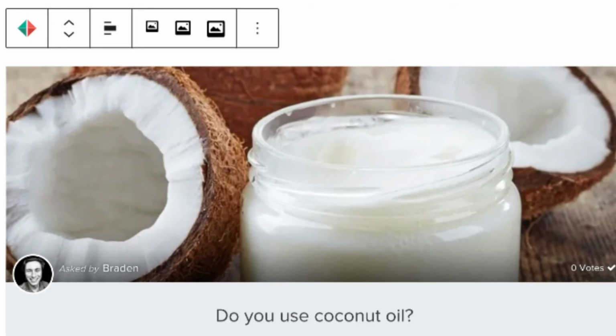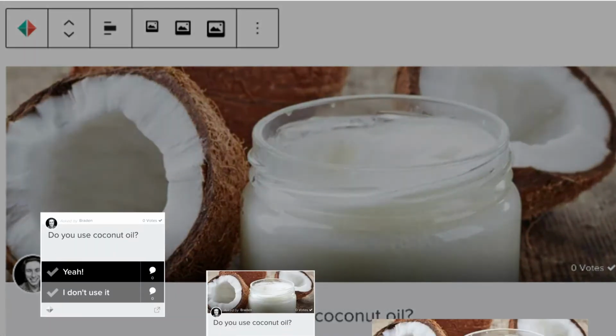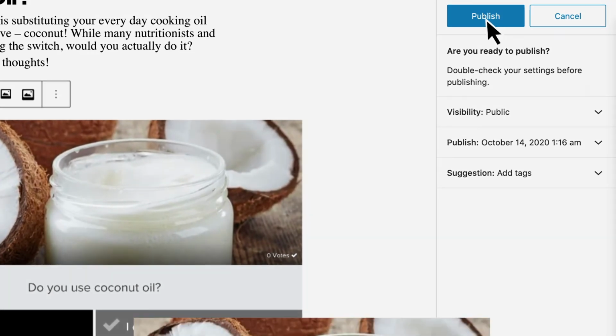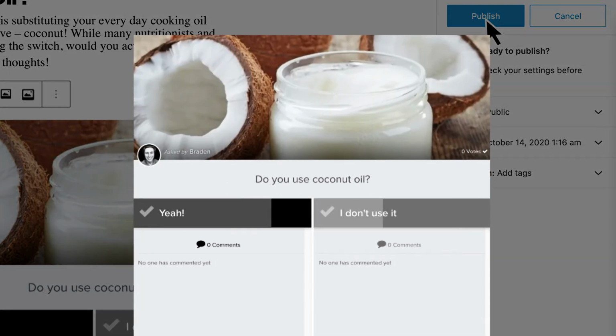Just above the question, you will notice a menu that will let you easily switch the size of your SquareOff and its alignment on the page. All that's left to do now is publish your post and see which side wins out.